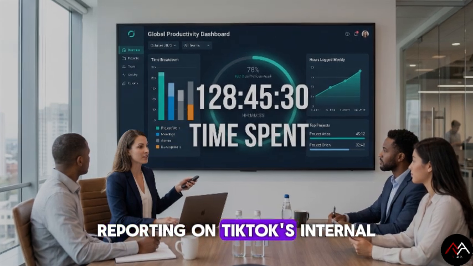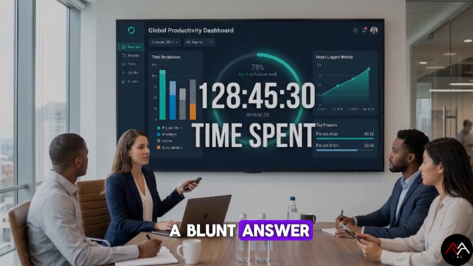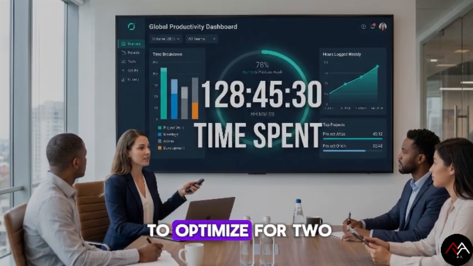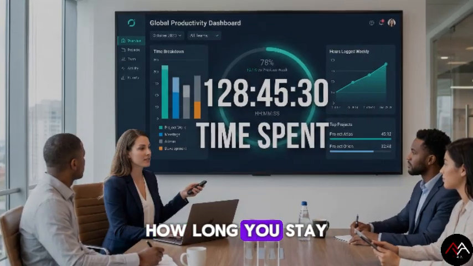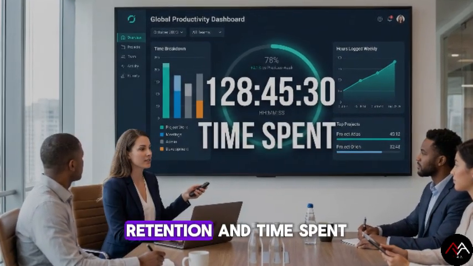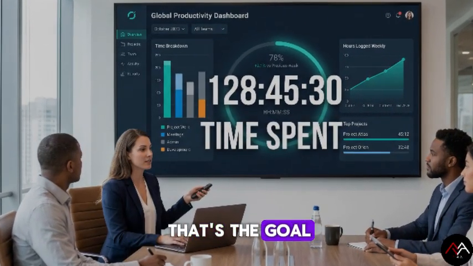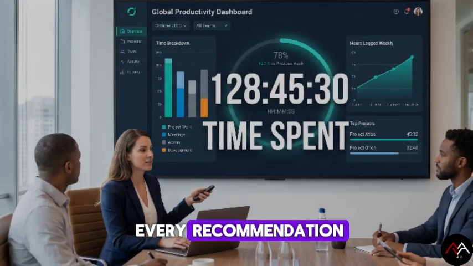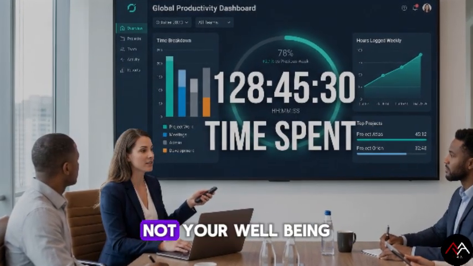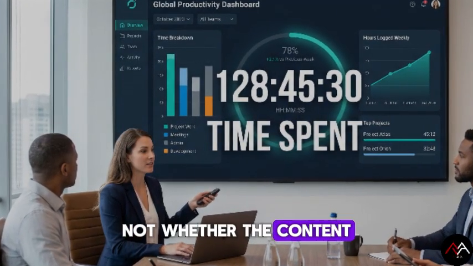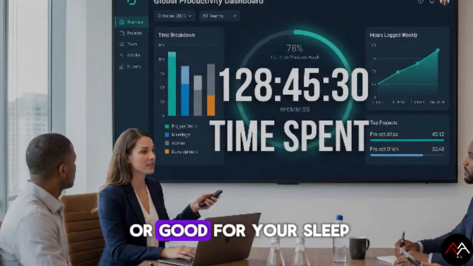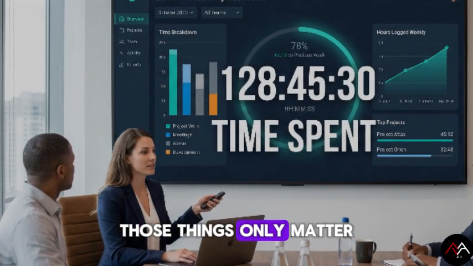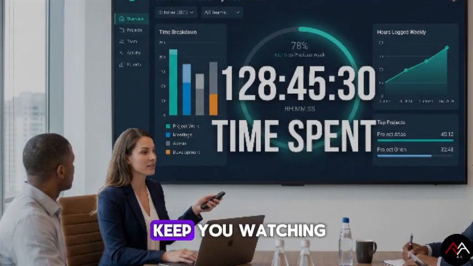Reporting on TikTok's internal workings has pointed to a blunt answer. The system is built to optimize for 2 things above all: how long you stay and how often you come back. Retention and time spent. That's the goal it's quietly chasing behind every recommendation. Notice what's not on that list. Not your well-being. Not whether the content is true, or healthy, or good for your sleep. Those things only matter to the algorithm if they happen to keep you watching.